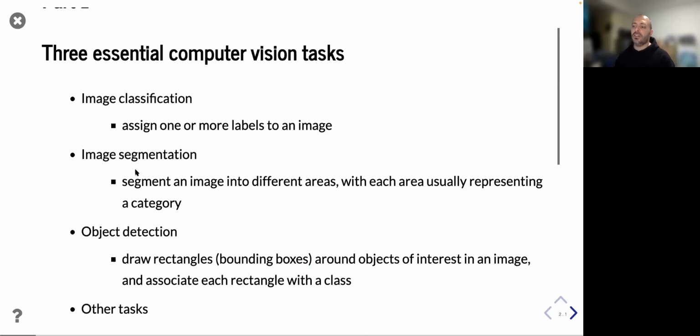And then we have other things like object detection. So in object detection, what we do is that we draw some rectangles, a bounding box, around an object of interest in the image. For example, it could be around a person or around a bicycle. And of course, we have the tag, the class, the associated class with this rectangle.